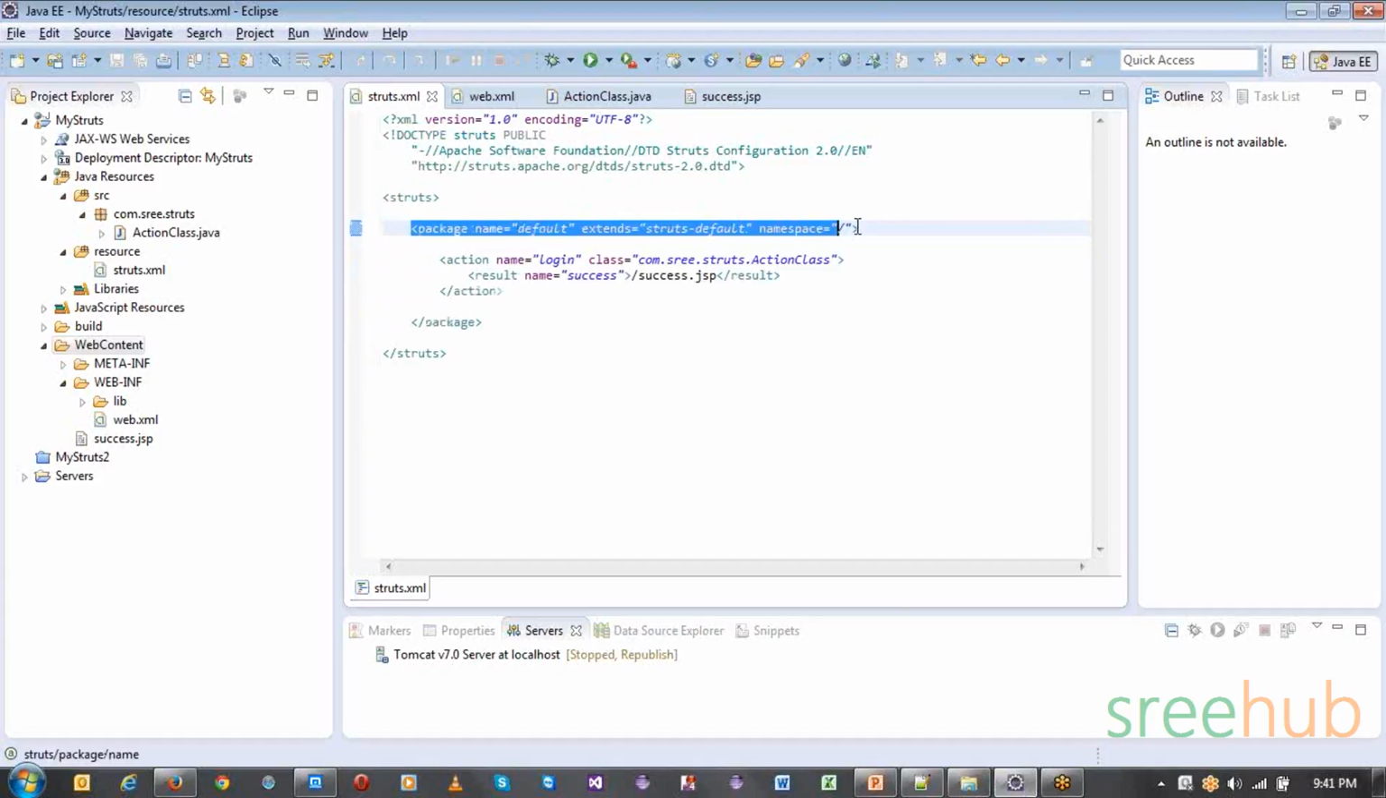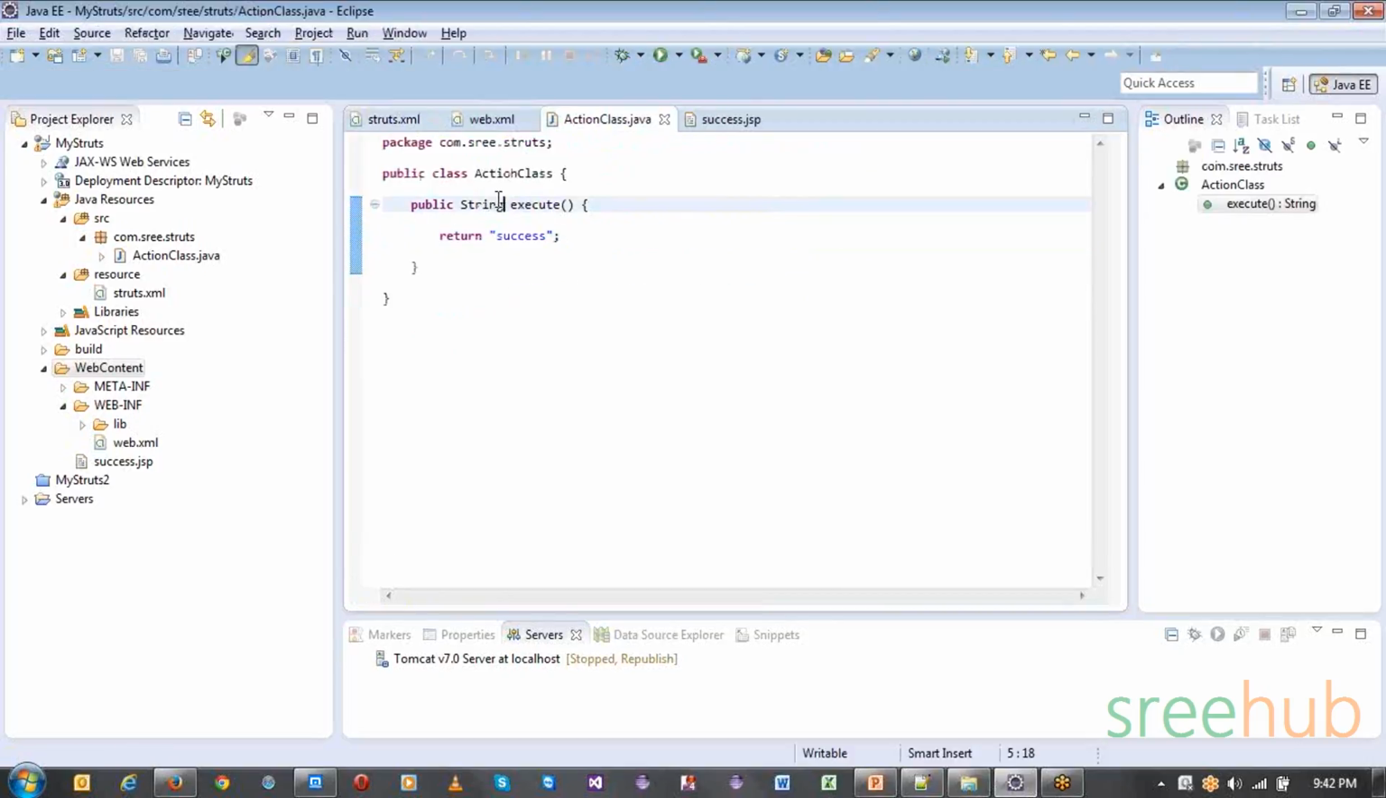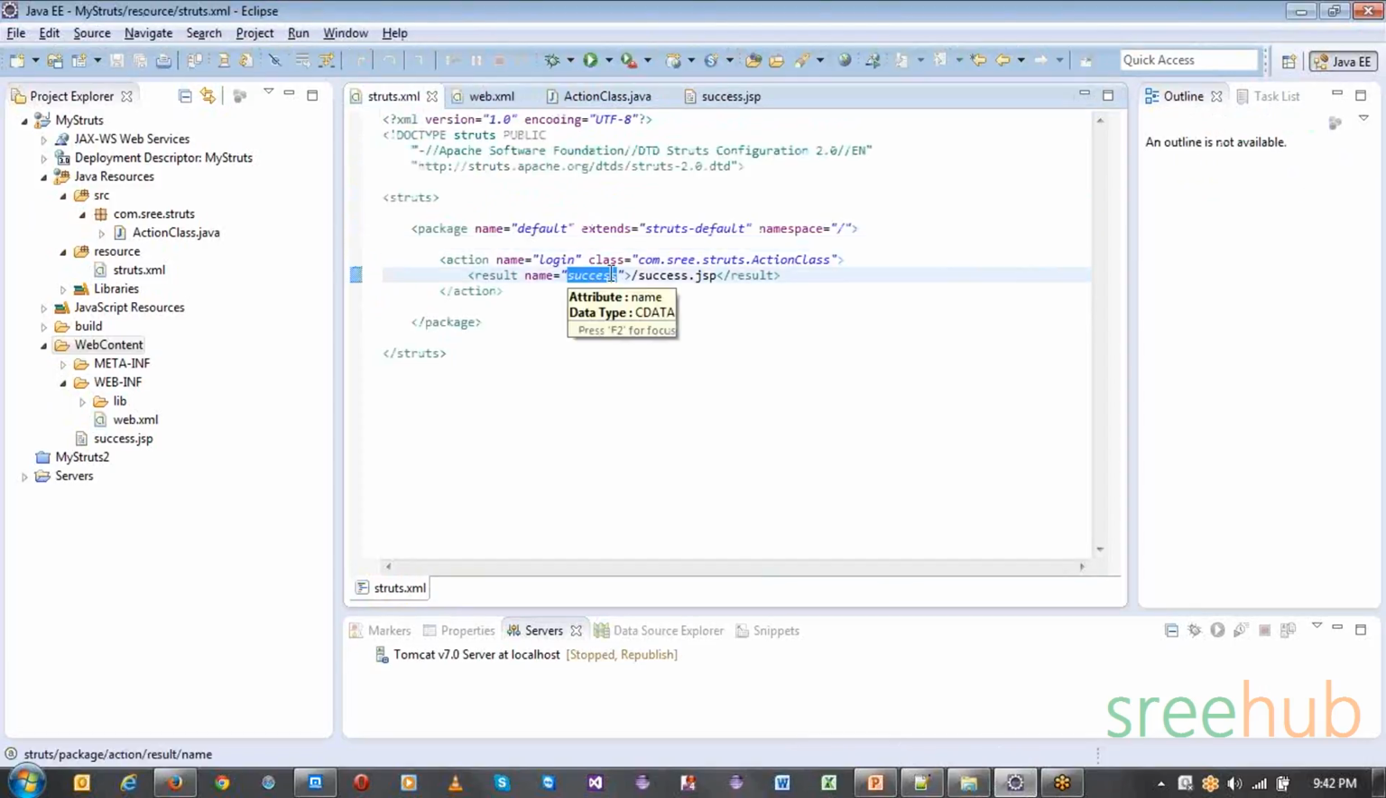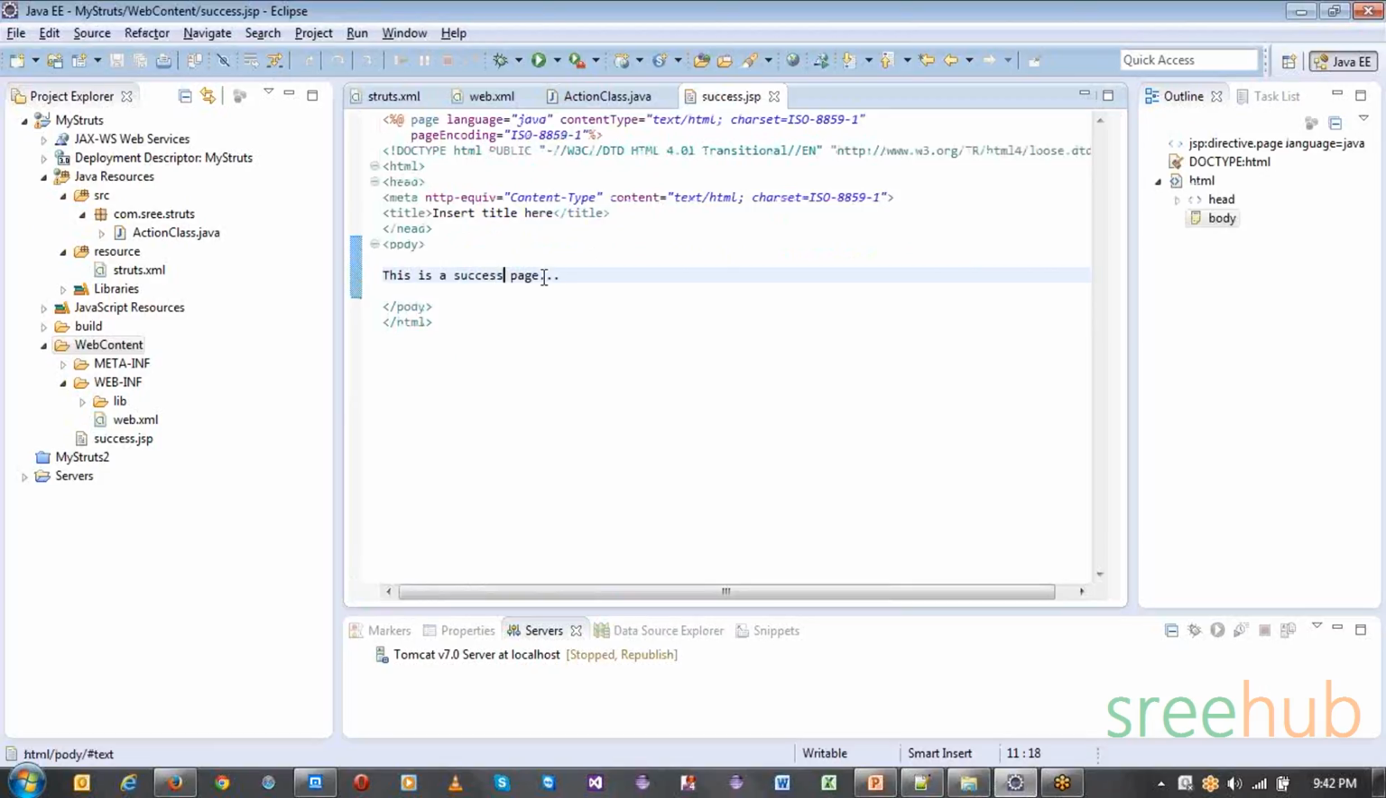Now the package is something we normally create mainly based on the namespace. We'll see this part when we learn namespaces in Struts. So with this, you can see that whenever a request comes to my Struts, it will redirect to the action class and call this method. It will get a return type, success. When it gets success, it will go to success.jsp, which is this.